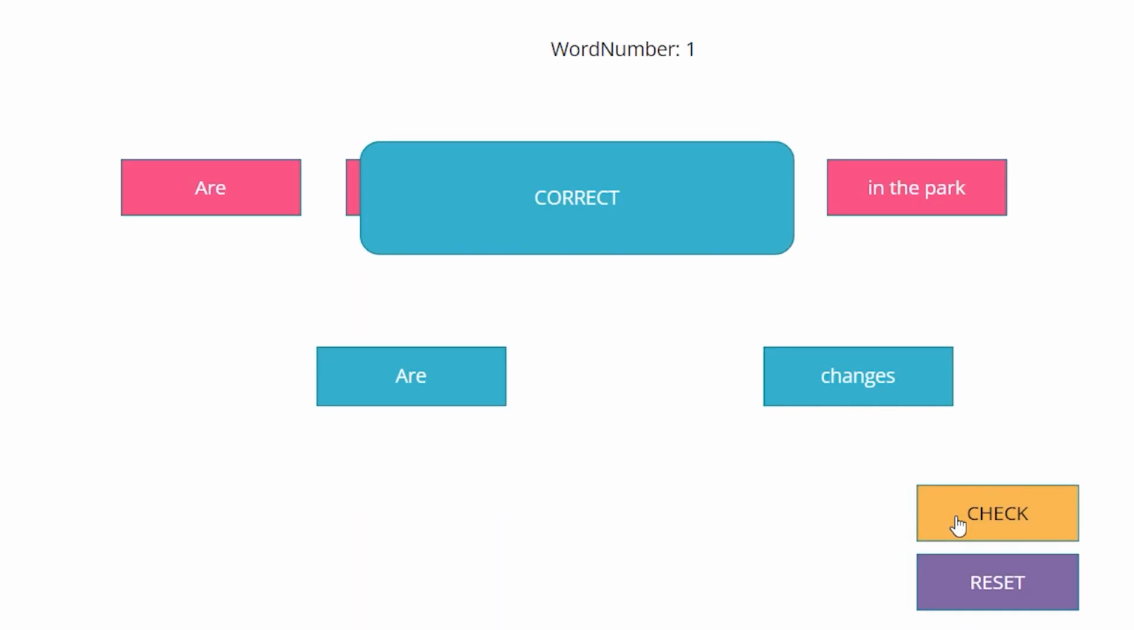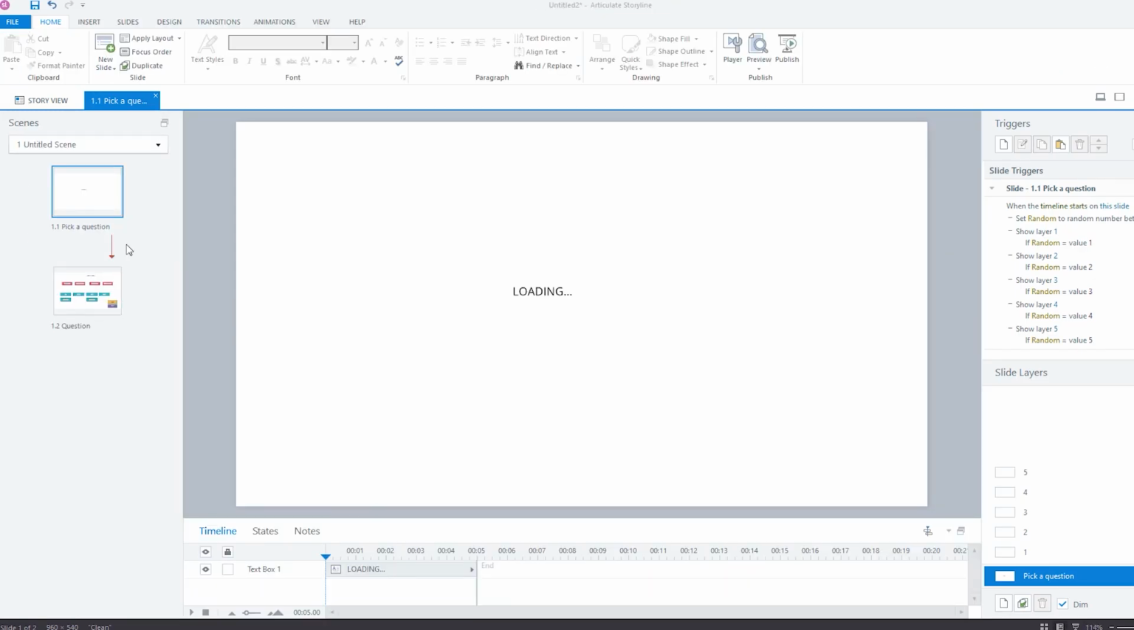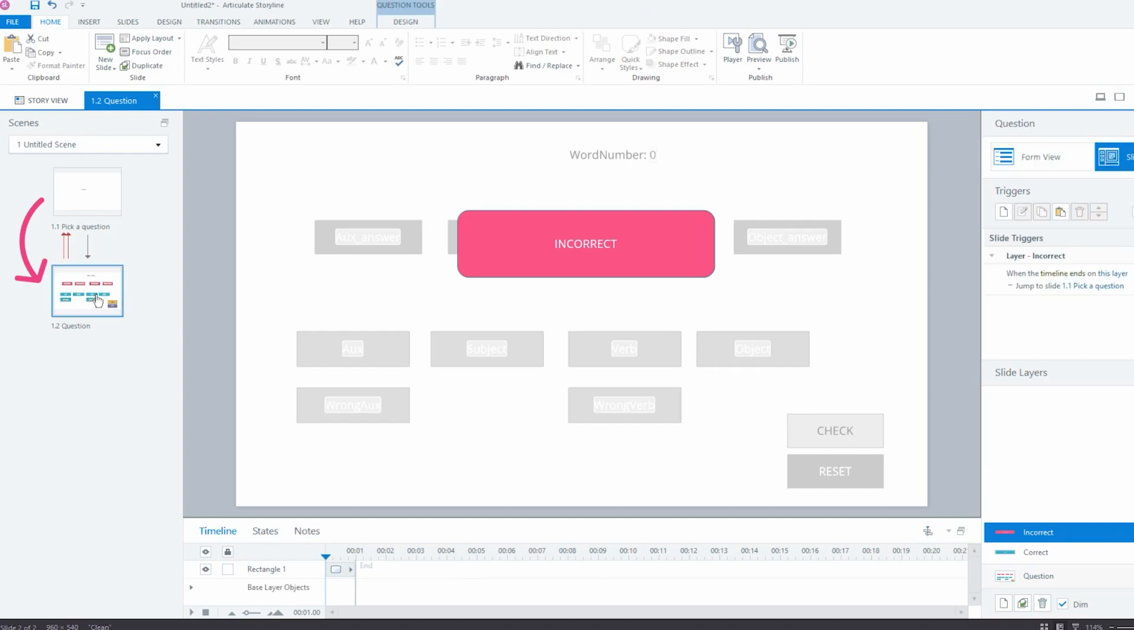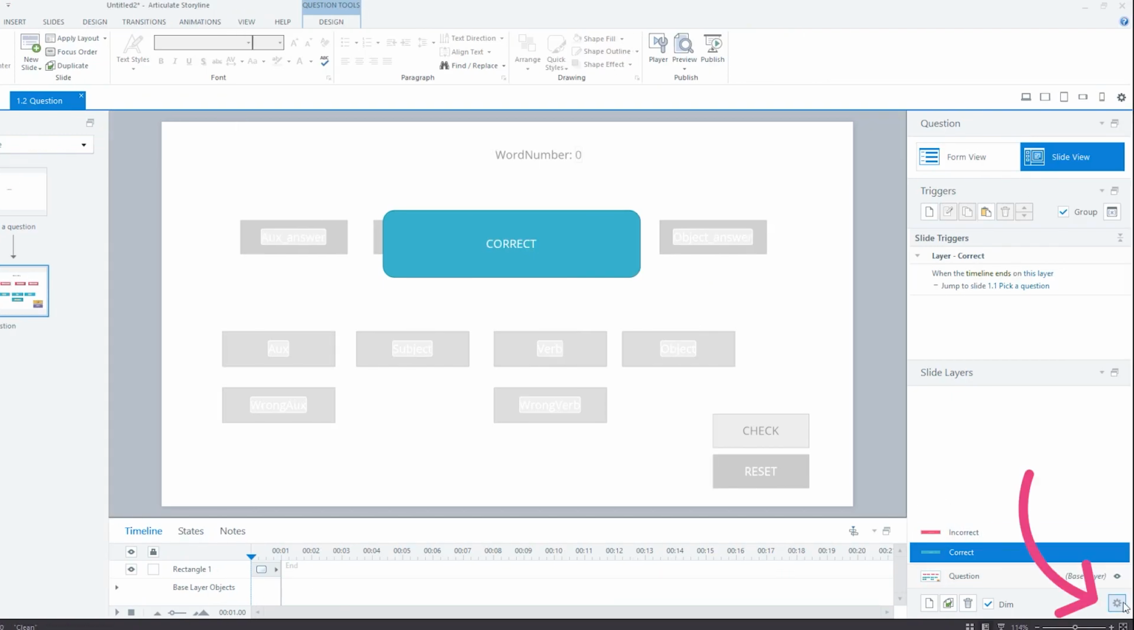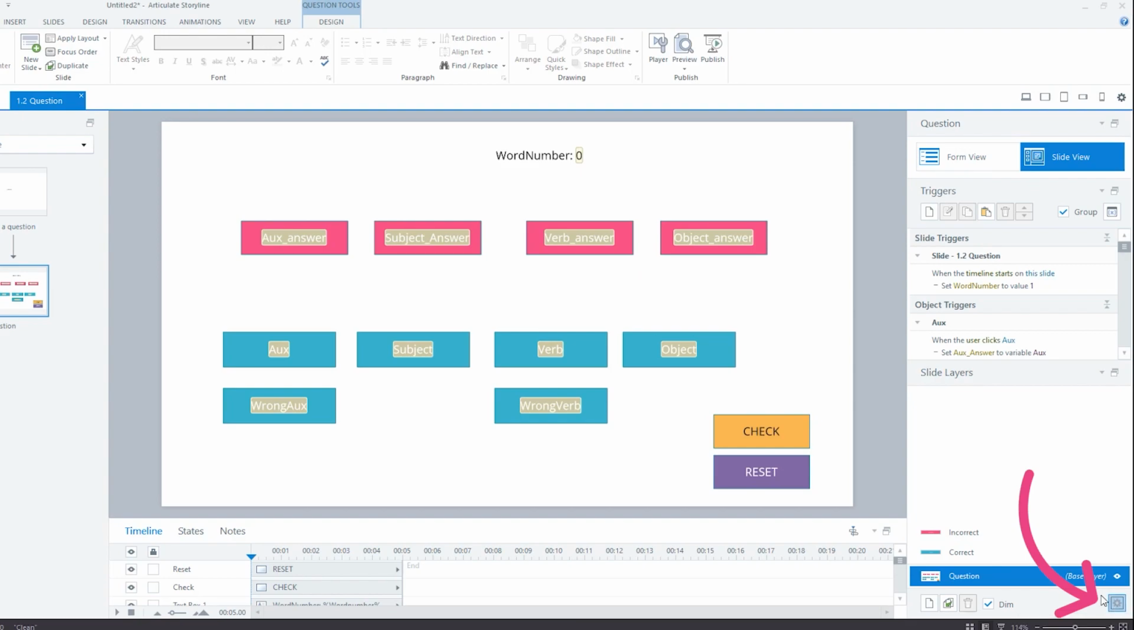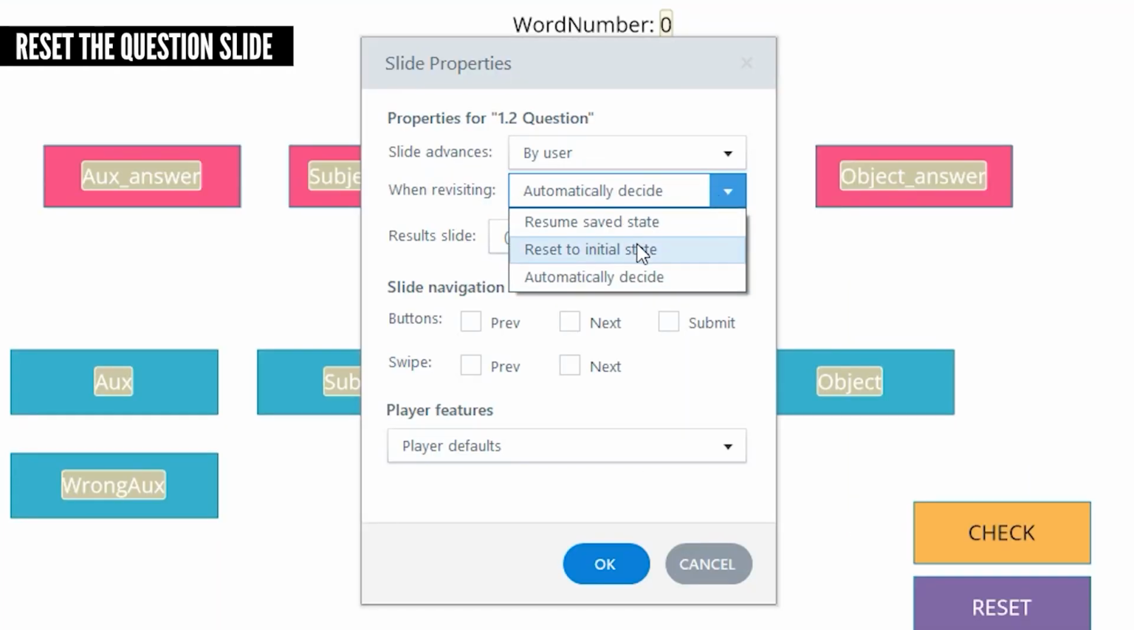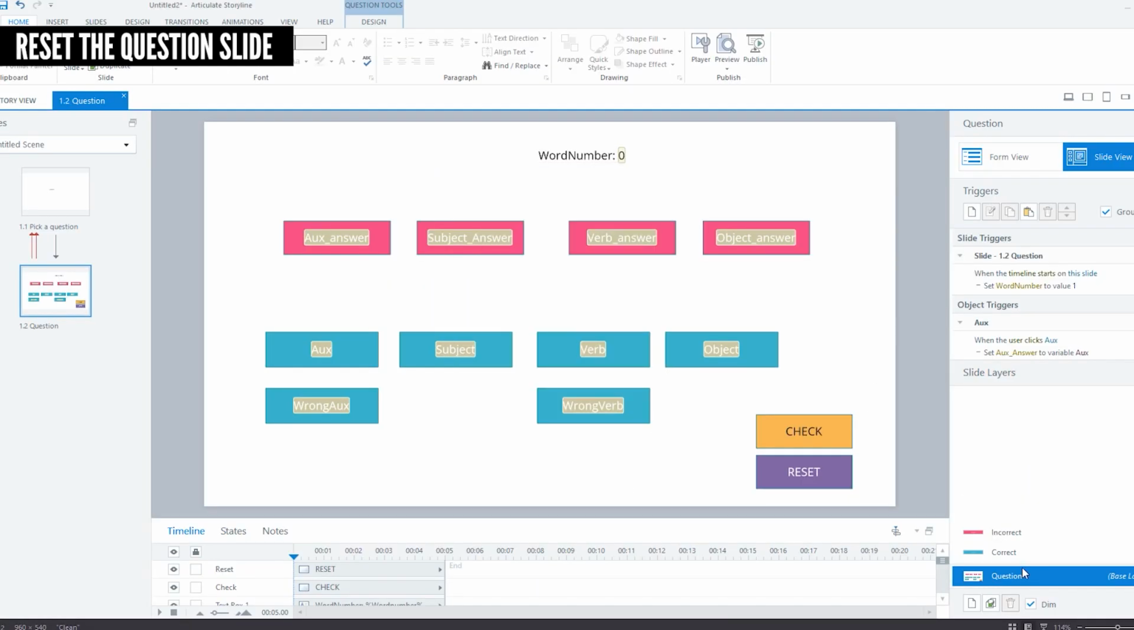One is obvious. So what's happening here is it's jumping to pick a question, but when it comes back to this question, the correct layer stays displayed, so that sends you back to pick again, so it just keeps jumping back and forth. The solution is that when you revisit this question slide, you want to reset it to initial state so that these 2 layers no longer appear when you come back. So that's going to solve the first problem.